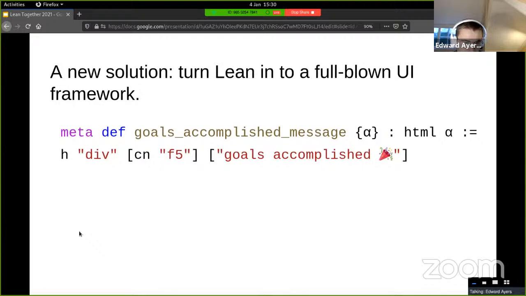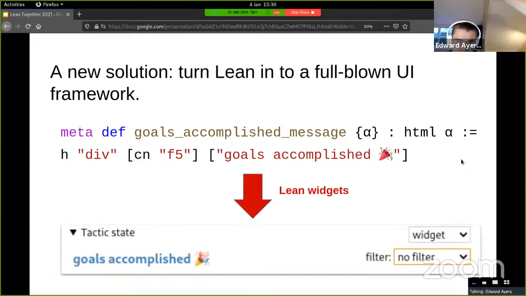So here we can see, for example, a custom goals accomplished message. It's written in Lean. So we have the name, and then it returns this thing, HTML alpha. I'll come on to what the alpha means in a bit. But you can see here we have this H, which says make a div. It has the class name F5, which is just some styling to make it look nice, and then make it say the text goals accomplished. And then you can edit this, and then using Lean widgets, you'll now see that in the tactic state.